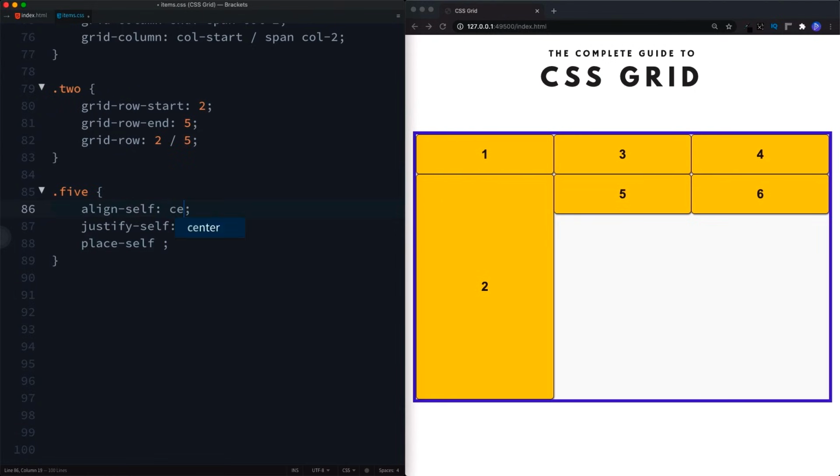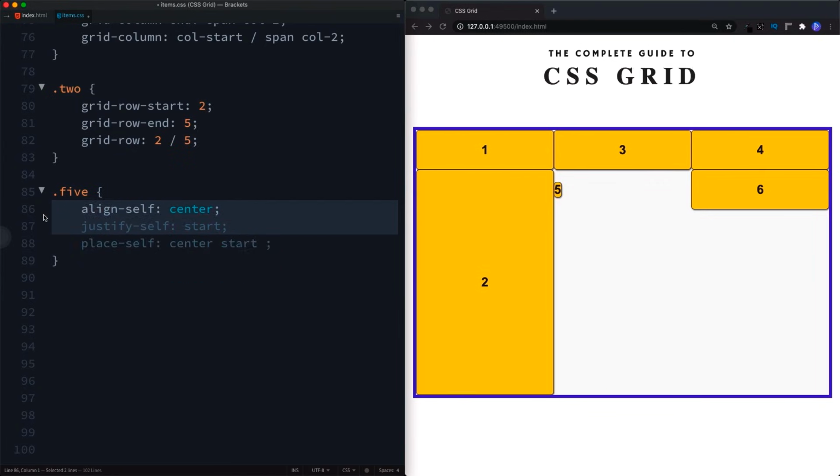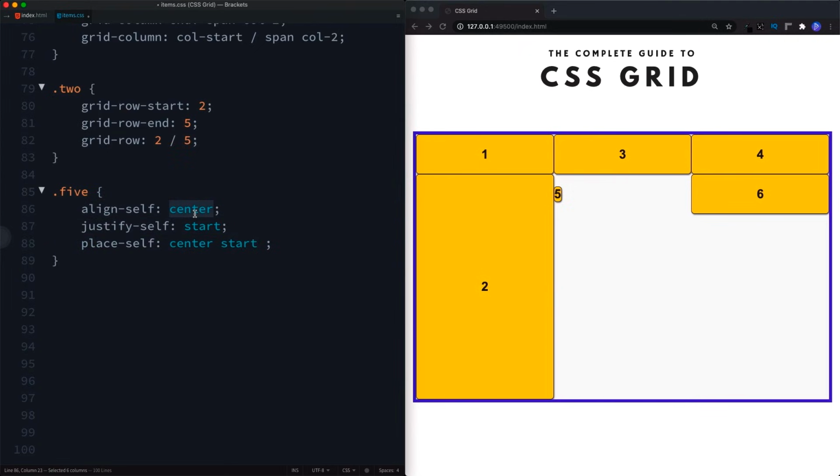So let's set this one to center and let's set this one to start. We can declare this on a single line using place self by just saying center, start. Now if we comment this out, you see we've still got exactly the same thing. Now if we had the same value for both, so let's uncomment these and set them both to center, we can just use the one value in here, like so. Okay, so that's how to use the align self, justify self, and place self properties.